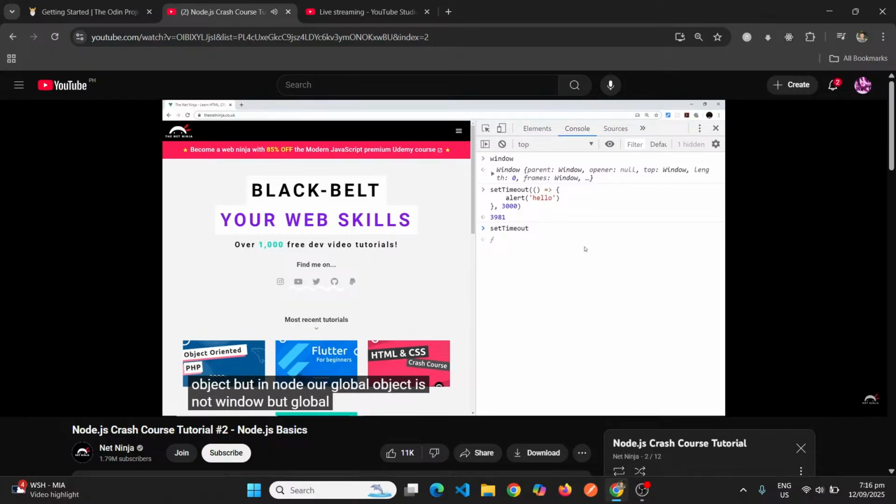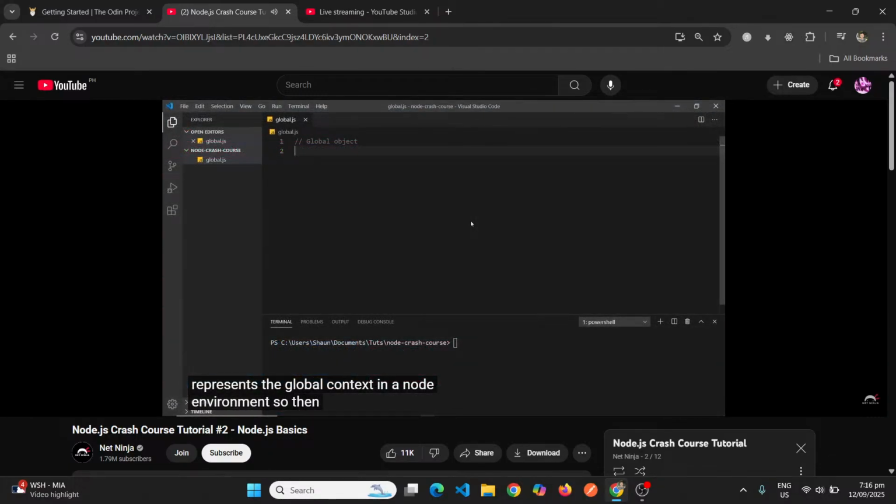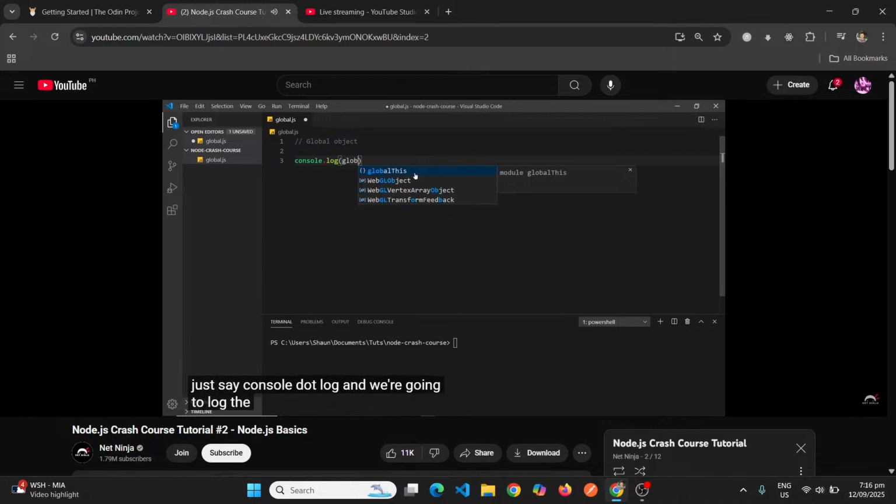So inside the browser, the window is the global object, but in Node, our global object is not window, but global, and that represents the global context in a Node environment. So then I've gone ahead and created this global.js file, so we can have a look at this global object right here. And the first thing I'm going to do is just say console.log, and we're going to log the global object to the terminal down here.